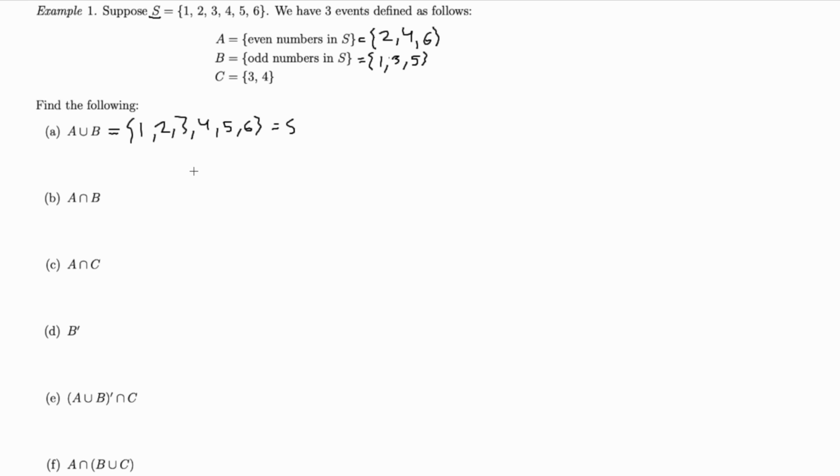So then we have B. B is A intersection B, or what's in A and B. So if we look back, for A it's even numbers, and for B it is odd numbers. And we can say that this is the empty set because there are no elements in common.